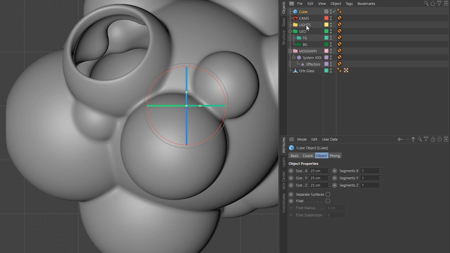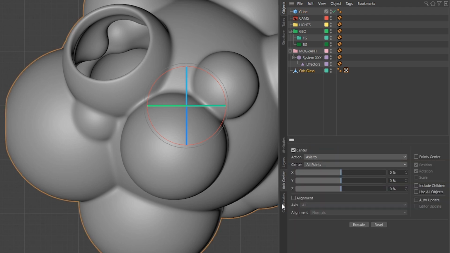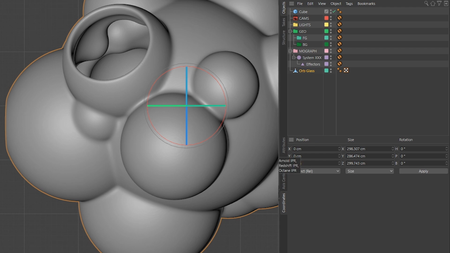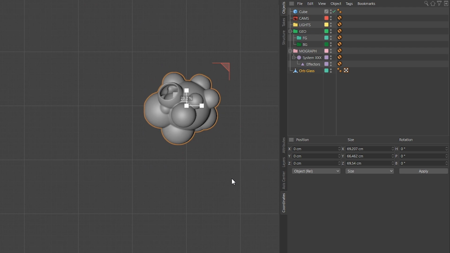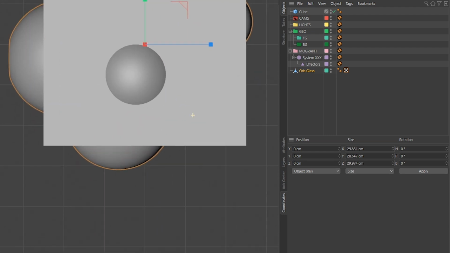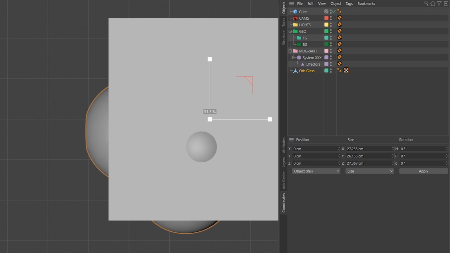So now we're just going to scale this orb down. The way that I'm going to do it is I'm going to grab the glass orb and go over to my coordinates and look at the size, just so I can make sure that I'm making this thing the right size. Cool. Let's move this down a little bit further. I really want it to be about 25 centimeters on the longest part. All right, that looks pretty good.